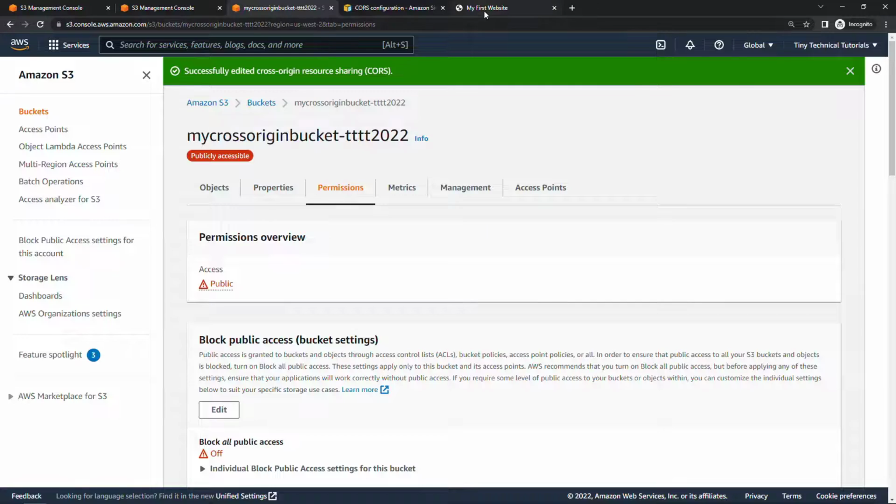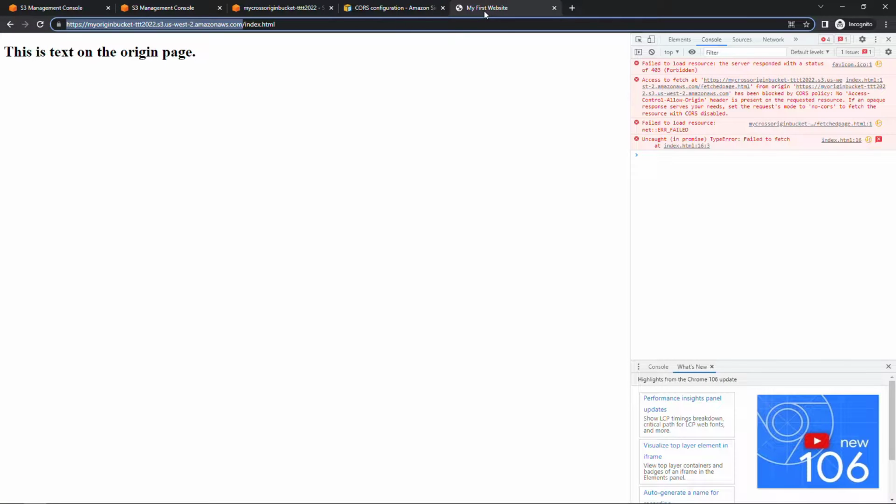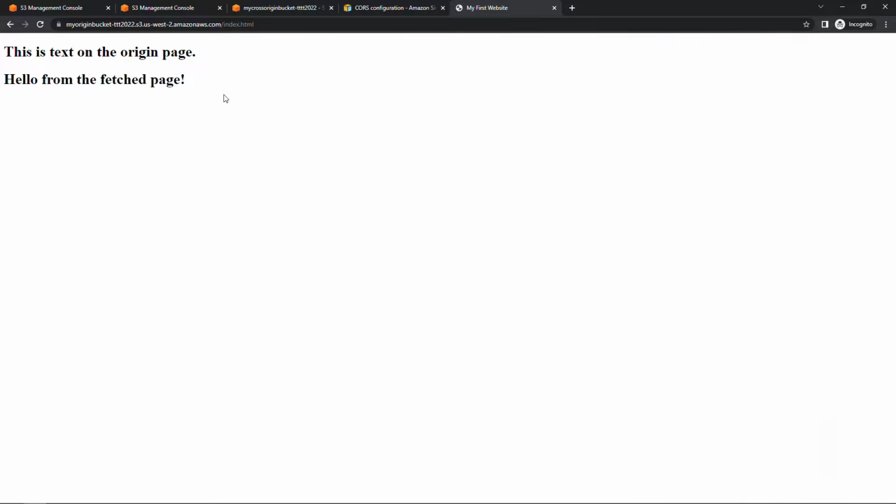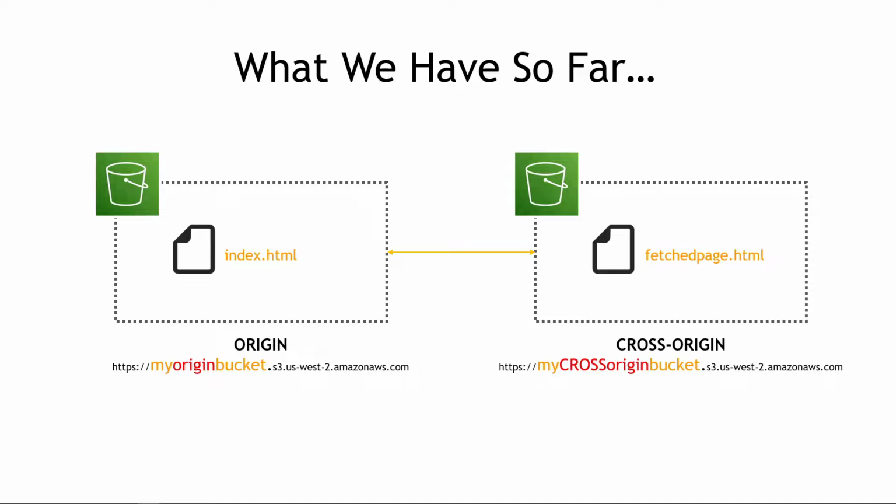And now if we go back to this page and refresh, it should all be working now. And there we go. Hello from the fetched page. Yay! I am getting an error over here about my favicon, but nothing about CORS anymore. So everything is working as it should. We've got the two different buckets set up, going cross-domain or cross-origin, and the two pages are able to talk to each other. Nice work.